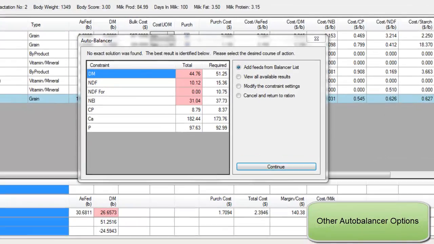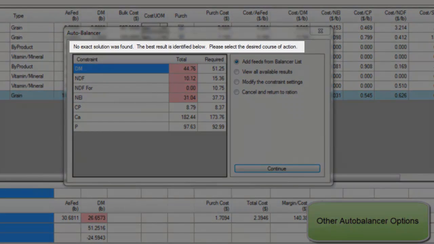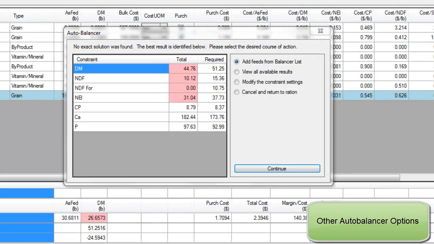Let's return to the Autobalancer for a moment. If NittanyCow could not provide an adequate solution which meets all constraints with the available feeds, it will provide the totals for the best calculated solution, alongside the nutrient requirement. On the right, you have 4 options. To automatically add feeds from the balancer list, select this option, then click Continue.